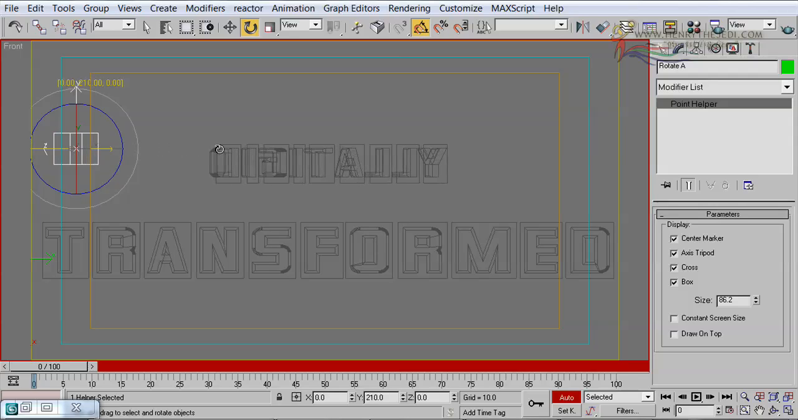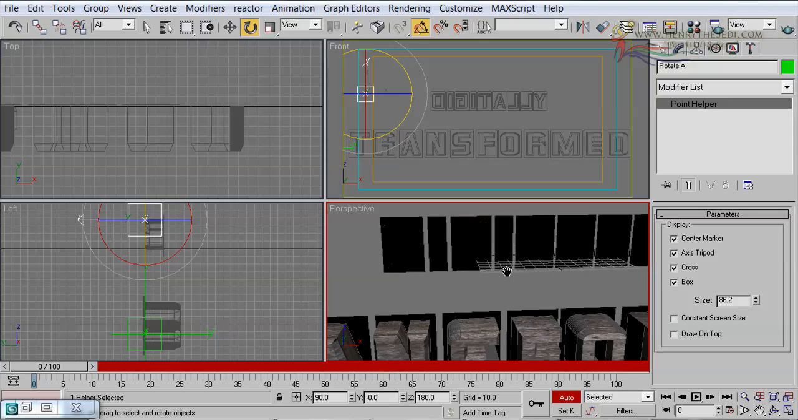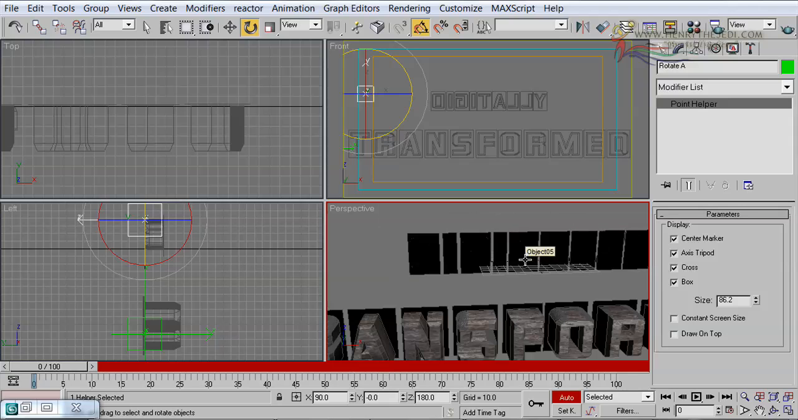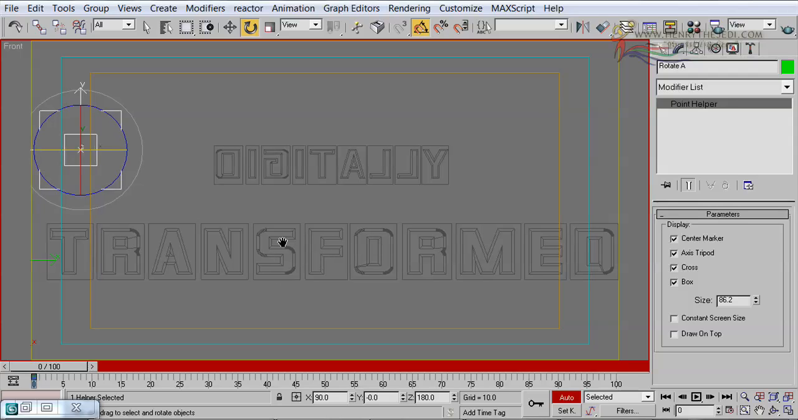As you can see, we're rotating it all the way to, let's say, 180 degrees, so that at this point we only have the back of the text. As you can see, of course, the back is black textured. And then click on auto key for that. As you can see, to get exact rotating measurements, we use the angle snap toggle. Okay, and of course the text below also needs to be rotated accordingly.